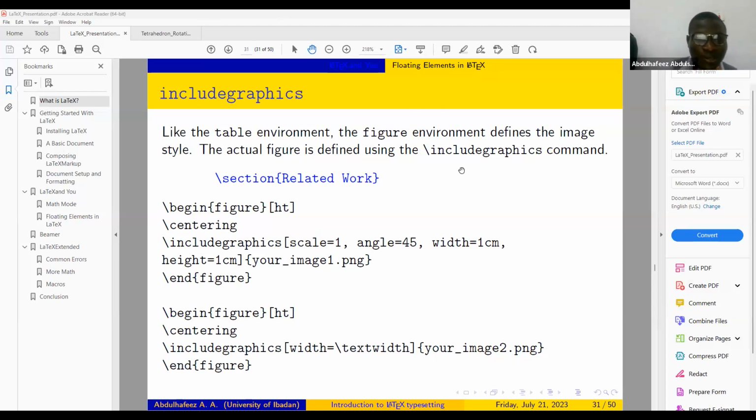So let's continue. So now for graphics, we use the figure environment. H means place it here approximately. T, if you cannot place it here approximately, take it to the top. Like the table environment, the figure environment defines the image style.